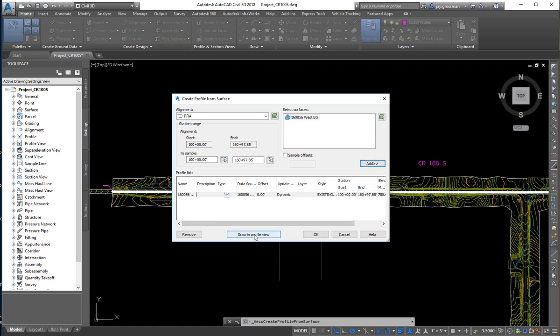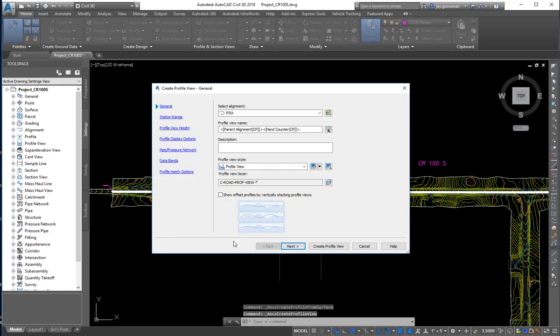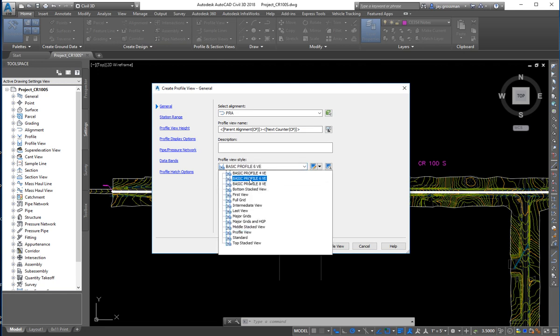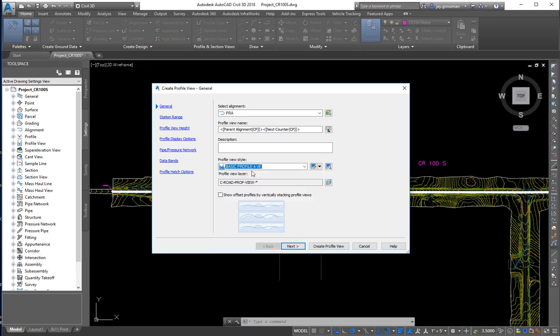Now it's going to draw in profile view. It's going to give us a bunch of options here. What's our profile view name? I'm just going to leave it alone. It's PRA through there. And then what profile view style do we want? And in this case, pick your basic profile for VE. That'll give you a 20:1 scale, 20 foot in the horizontal and a 5 foot scale in the vertical, 5 foot exaggerated. It's 5 feet per inch vertical, 20 feet per inch in the horizontal. That's what that means.